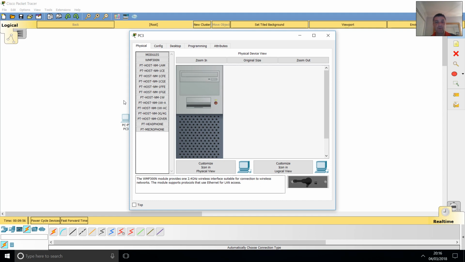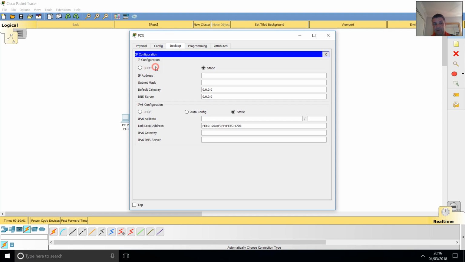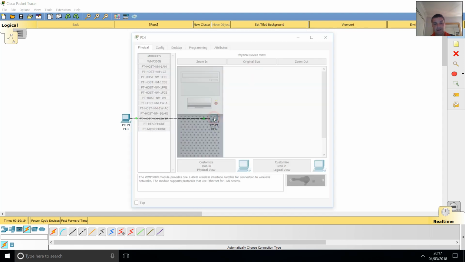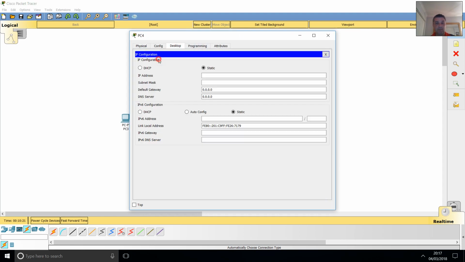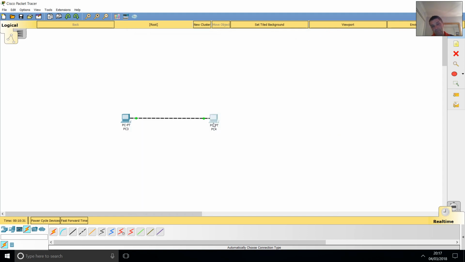So I'll go into the first computer. When I open it, I'll go to Desktop and then IP Configuration. I'll enter 192.168.0.1 and accept the default. So I've given it an IP address. I can close that now. And I'll go to the other computer, Desktop, IP Configuration, 192.168.0.2, and close that. So now I've set them both up.